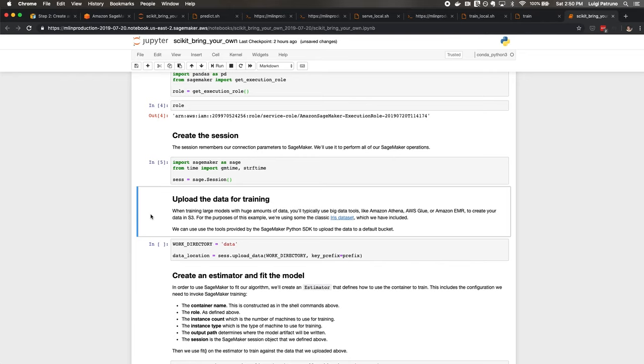Then once training is complete, the EC2 instances can move the trained model objects back to S3. So essentially, we're using S3 as a distributed file store, and SageMaker is handling the moving of data back and forth from S3 to and from the EC2 instances that are doing model training and model inference.